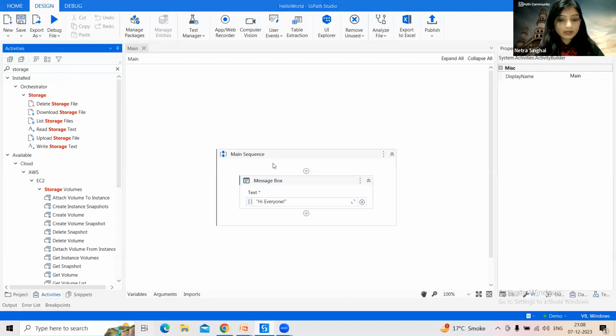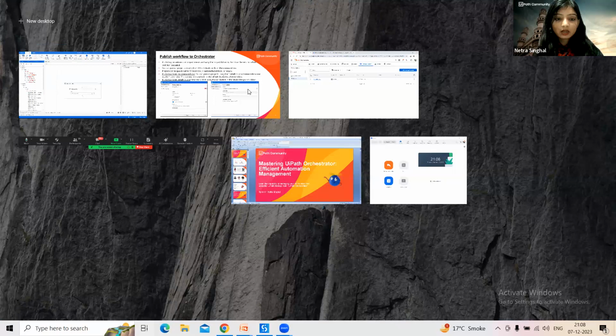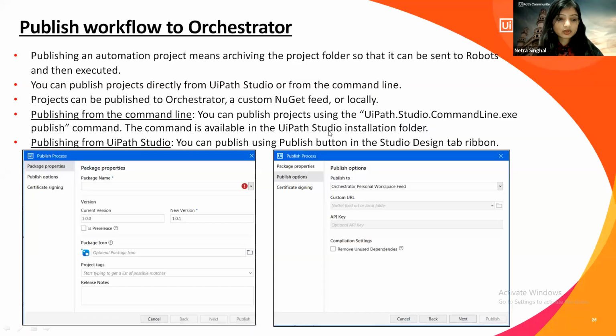So that is pretty much about publishing. Even from the command line, if you want to publish, you can do it. This is the path. Navigate from the command line to the Studio installation folder and give this command: UiPath.Studio.CommandLine.exe publish, with the hyphen path arguments, which you can get from the documentation. That's how you can publish it. So I think that's all for it.